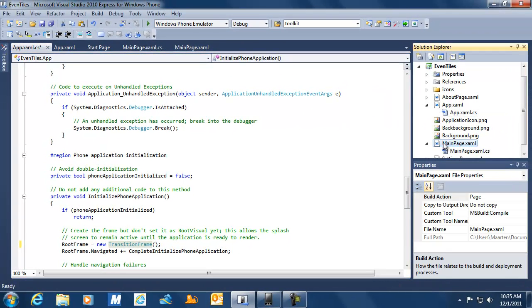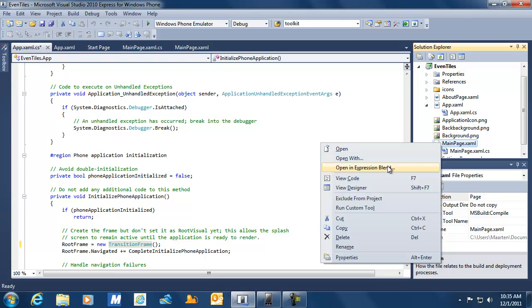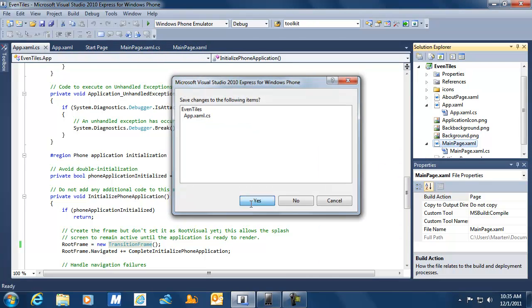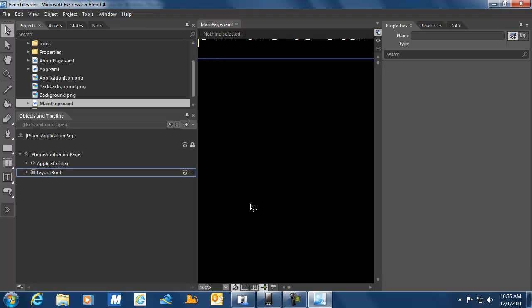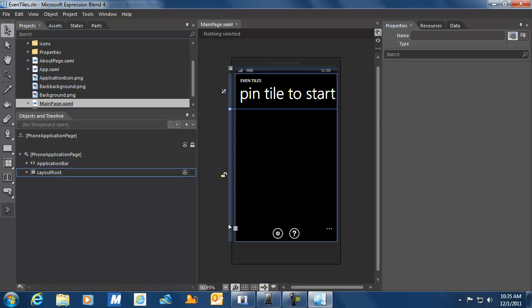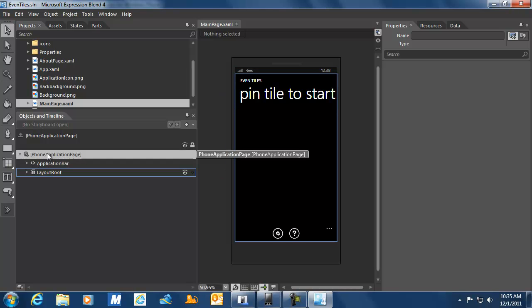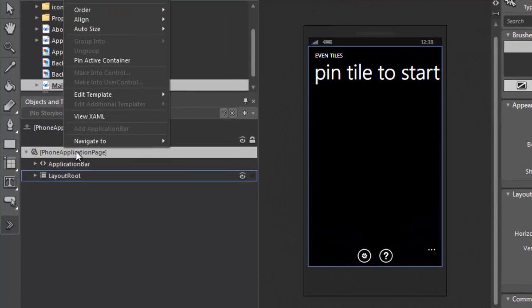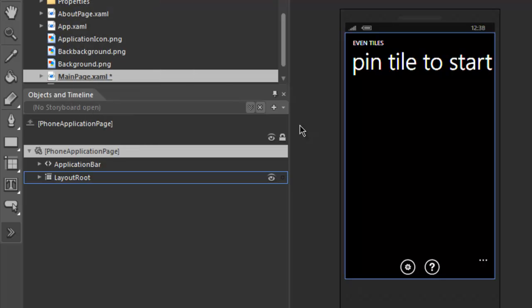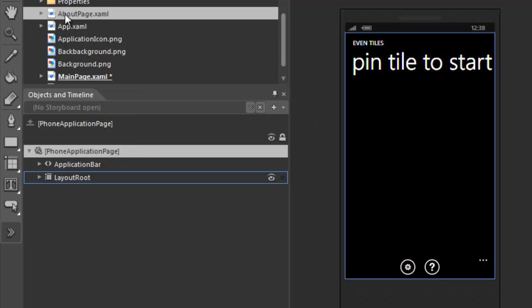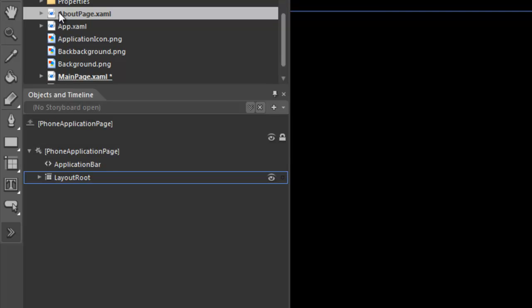What is left to do is specifying on which pages those transitions should work, and for that let's open Expression Blend. Now, Visual Studio asked us to save our changes. Then we just opened Expression Blend from inside Visual Studio. I'm going to make sure to have my main page entirely visible. Then I'm going to select my main application page. I'm going to right click in Expression Blend. I'm going to edit the template and apply a resource, and that resource is exactly that page transition XAML that we defined. We're going to do a similar thing for the About page.